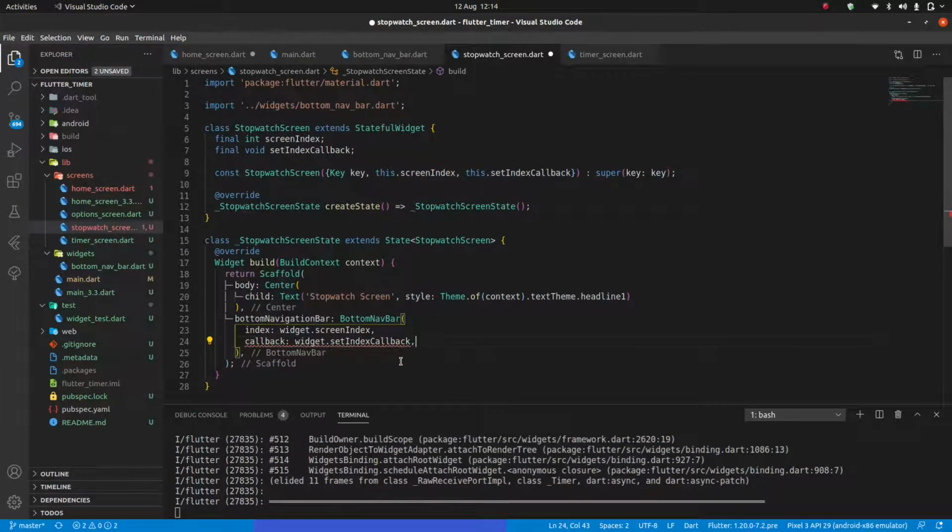I did something dumb. Final void callback, final void function. Final function set index callback. We all make mistakes sometimes, but okay, now it works.